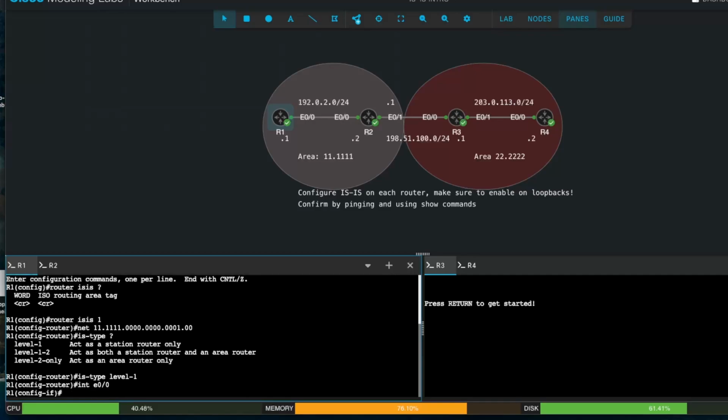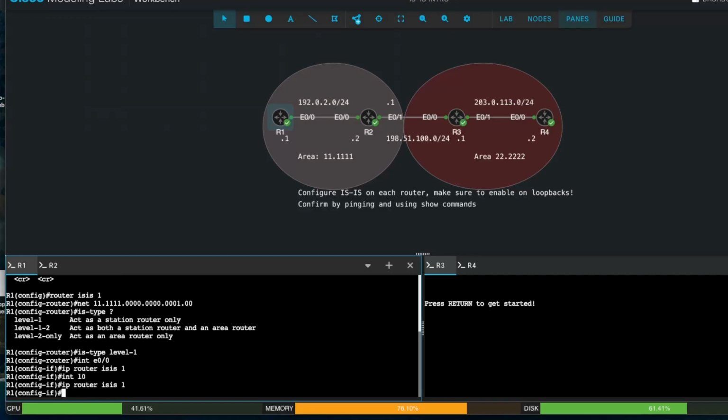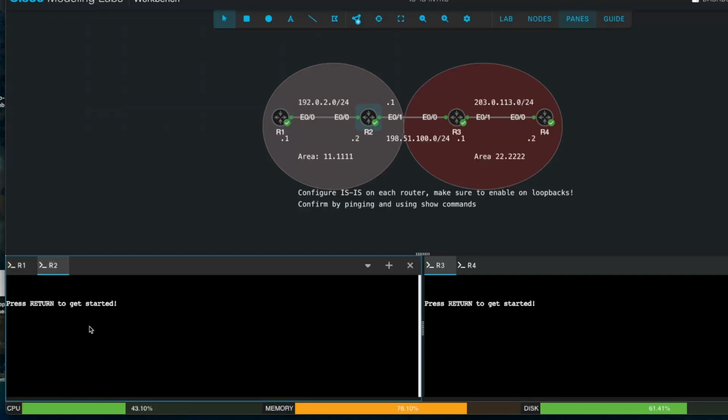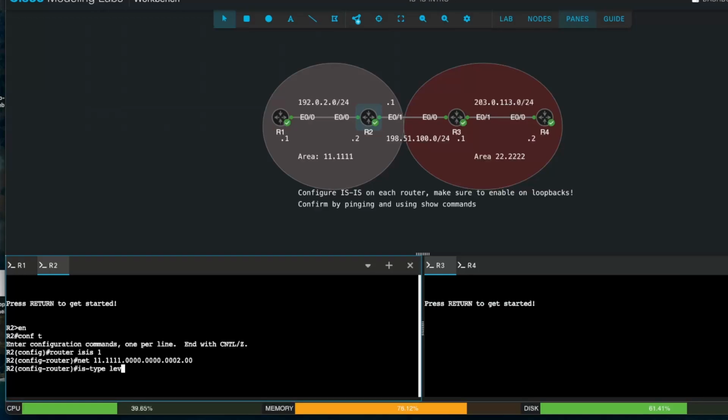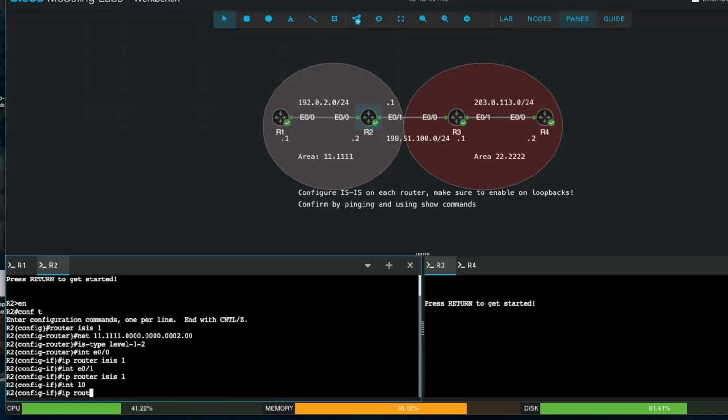And let's configure IS-IS on each of these interfaces. Perfect, that'll do. Let's now go into R2 and do the same thing. Same net, except that it's 2, so I default. So there we go, and this time let's set it to L1-2 because it has an L2 link as well as an L1. Now let's go to each interface. And don't forget the loopback here.